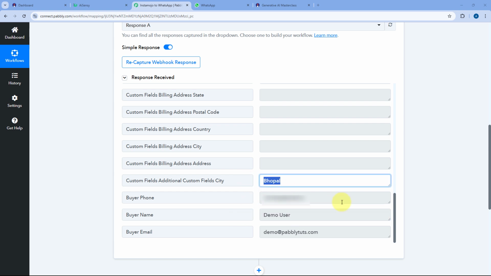We have the name, we have the city, we have the phone number and the email address. This means the automation workflow, step 1 of setting up this automation, is completed, where we have successfully received the failed payment notification from Instamojo inside Pabbly Connect. Now after this, let's move to step 2.